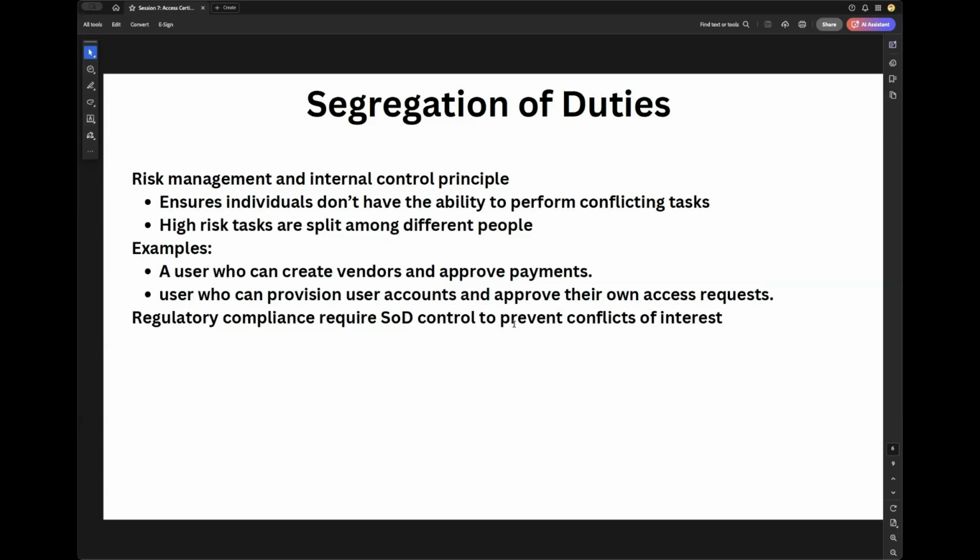From an IT perspective, right? A person who can provision accounts and approve access to them, right? So you're friends with somebody on the admin side, they create an account for you, they grant some privileged group access, right? That's really a bad scenario. So the idea is that we define rules around what is not allowed.